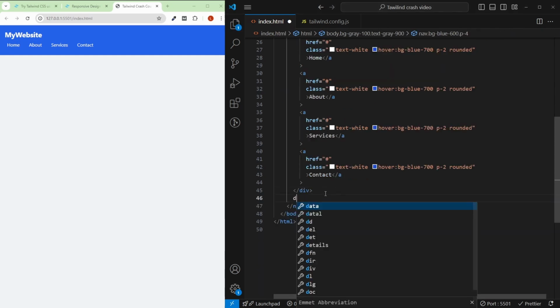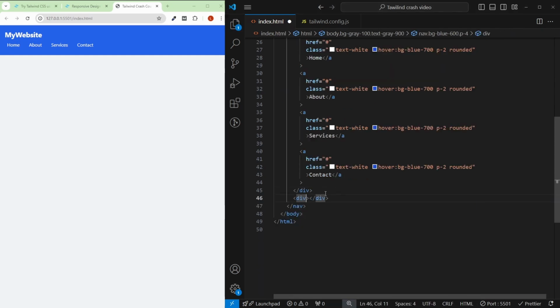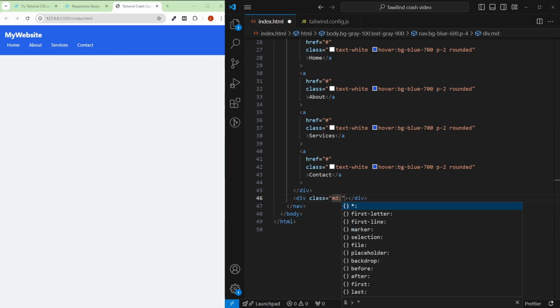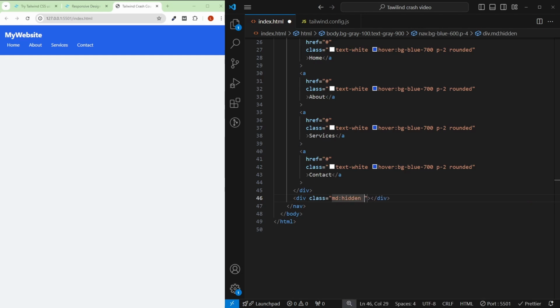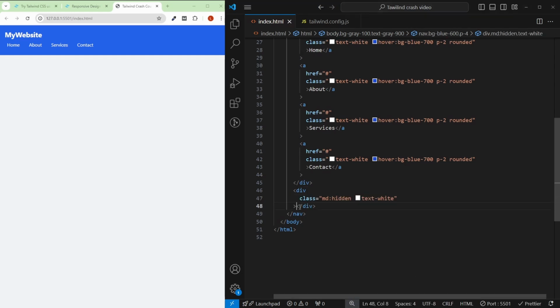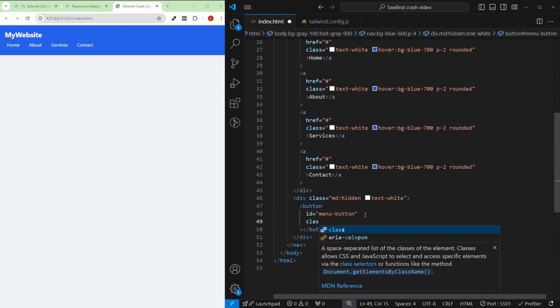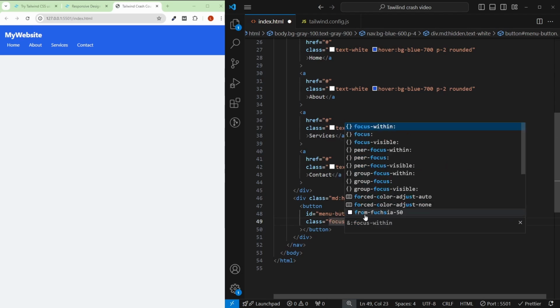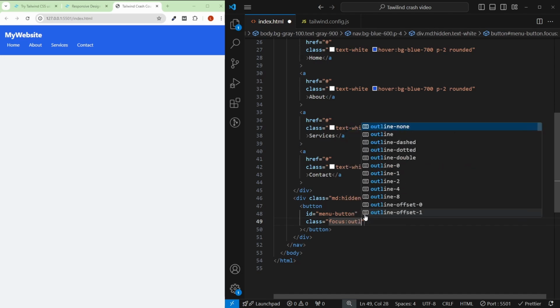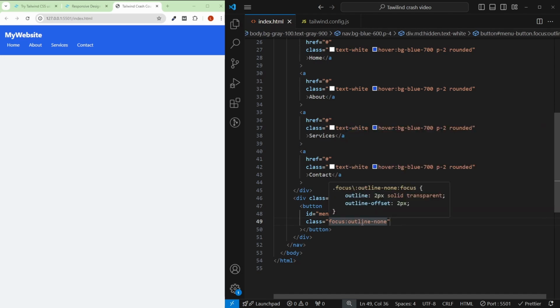And after this is done, let's create another div. This one is going to be the hamburger menu for our responsive design. Its class will be MD, so on a medium-sized device and above, its class will be hidden, and it will have a text white. Then inside it, create a button, and this button is going to have an ID menu-button, and for its class only one thing will be there, which will be a focus class. So sorry, not a focus, but you see the focus event in Tailwind, and then we'll say outline none. This is very simple, it's just the outline.